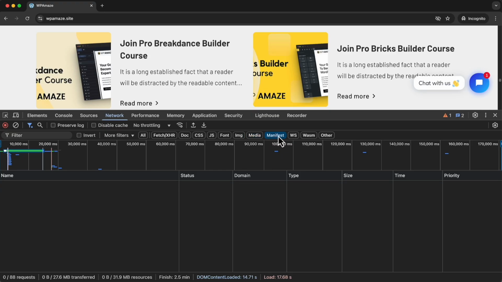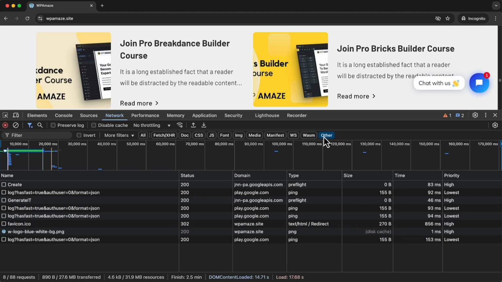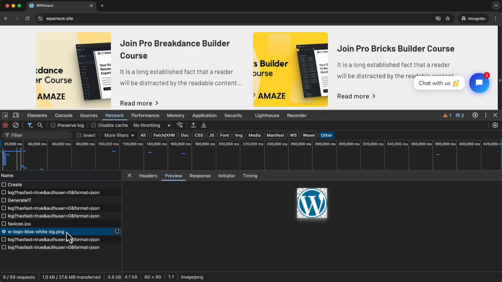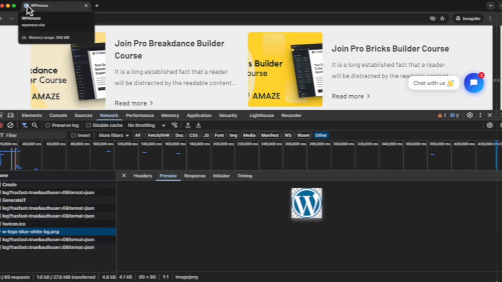Then let me click on the manifest, WS, WSM, and other tabs. Most of the time you won't find any important assets here. However, under the other tab you will find the favicon. Let me show you the favicon. If you look at the top left of the tab, you will see this icon. This is called a favicon.